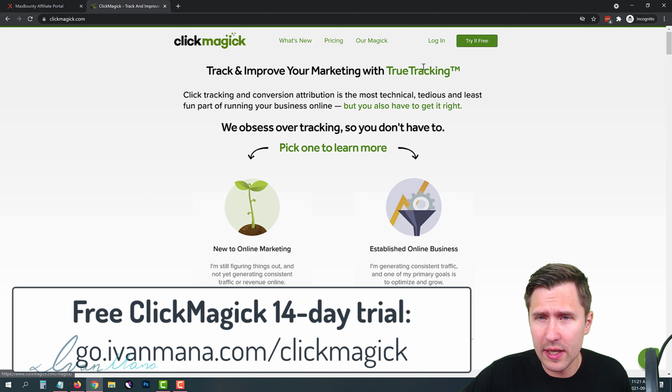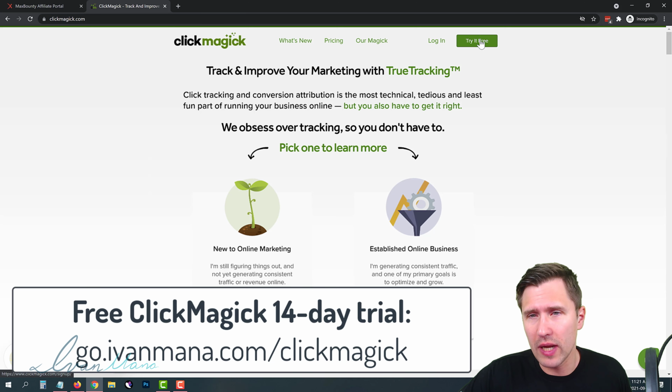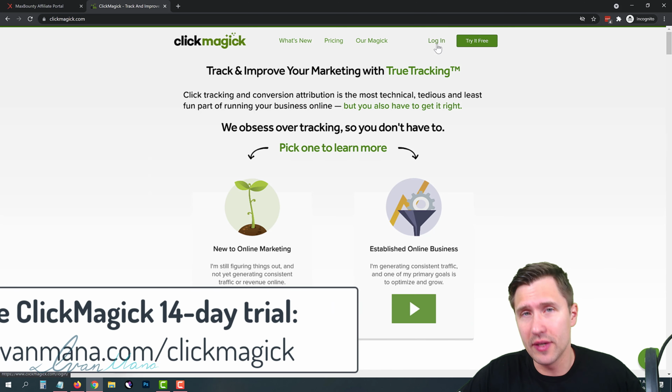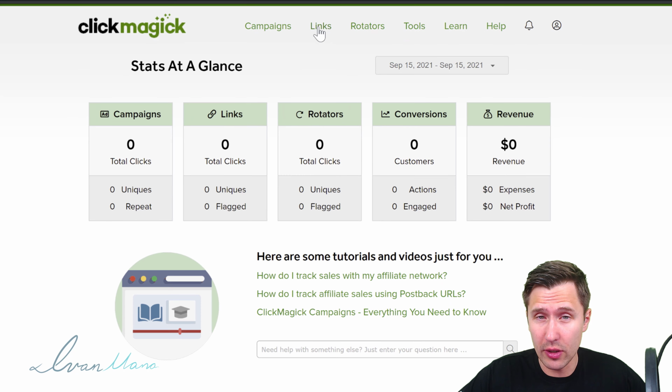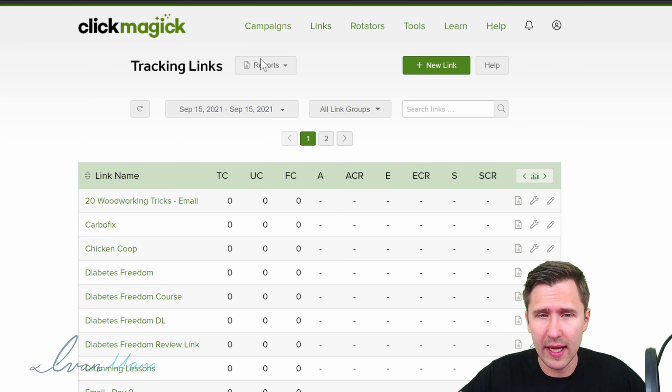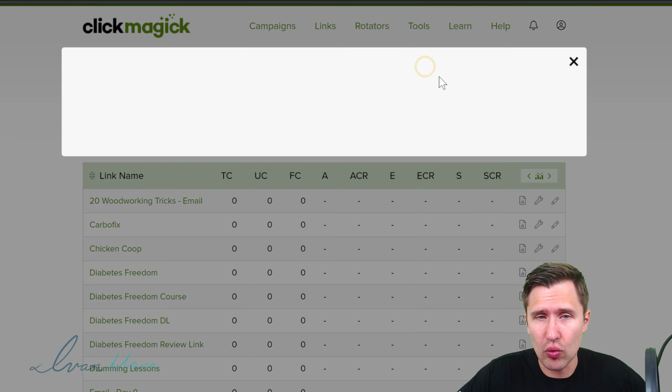So what I'm going to go ahead and do is just click on login. If you don't have an account, click on try it free. I'm going to log in and I will see you on the other side. All right, so here I am inside my ClickMagick dashboard. So what you're going to do is go ahead and click on links once you're here, okay? So right at the top here, second from the left, and you probably won't see any links if you're new. These are links we created in the past. You'll just see kind of a blank slate here. So what you want to do is click on new link right over here, okay?